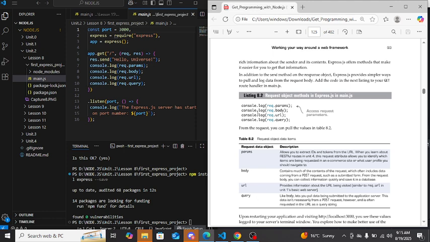So console.log(req.params). These are request logging lines. We have route parameters captured from the URL. And then we have req.body. This is the data sent in the body of the request, mainly used with POST, PUT, or PATCH, and it requires middleware like express.json or express.urlencoded to parse it.